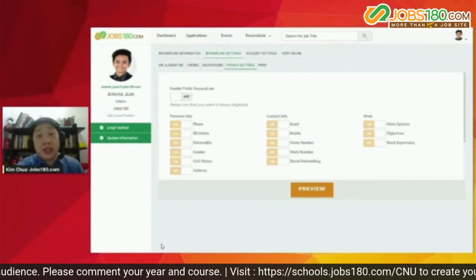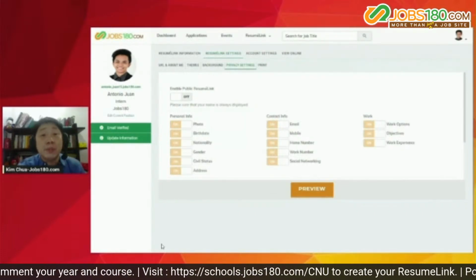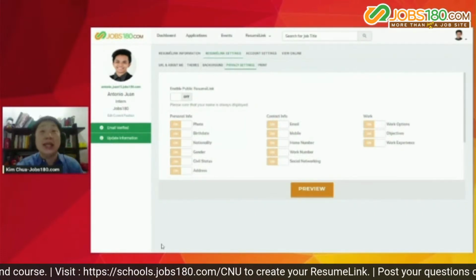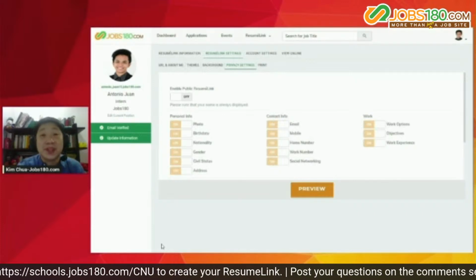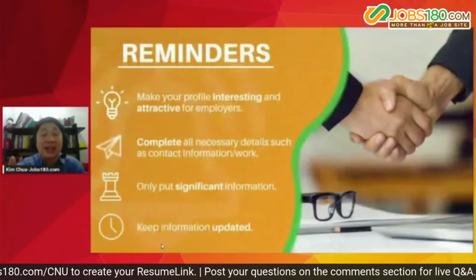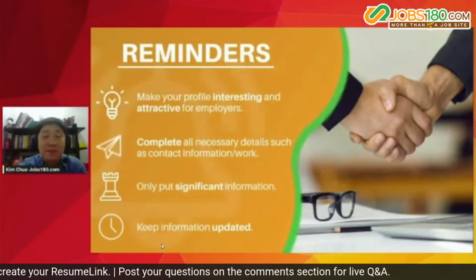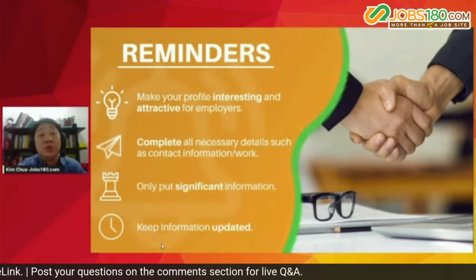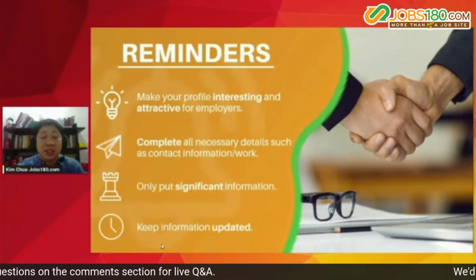If you want to turn off everything, then okay lang. You can just turn off the button. Enable public resume link, off. Wala nang lalabas sa public. Kahit na anong information. Okay? So, yan ang re-remind ko sa inyo. This, the second step, is for you to complete the information. And in doing so, please make sure that your profile is interesting, diba?